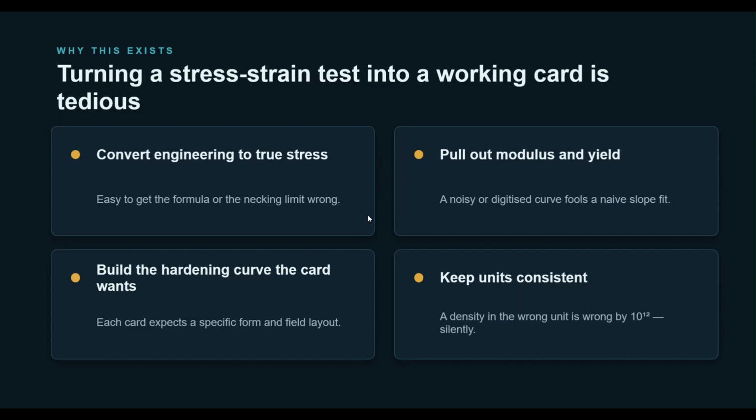So let me start with the problem because you've all lived it. Going from a stress-strain test to a working card has four tedious, error-prone steps. You convert the engineering to true stress, and it's easy to slip past the necking limits or fumble the formula. Then you pull out the modulus and the yield point, and a noisy digitized curve will happily fool a naive slope fit. You build the hardening curve in the exact form the card wants with its own field layout.